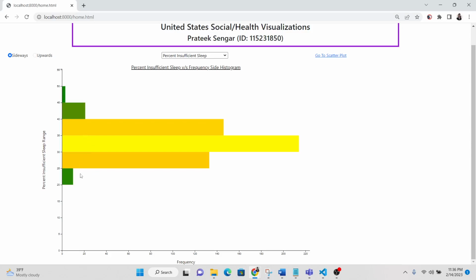Now, I can see from this visualization that most of the Americans that don't get enough sleep fall in the range of 25 to 40, and at least 20% of the Americans don't get sufficient sleep. Now let's move on to creating an upwards histogram.